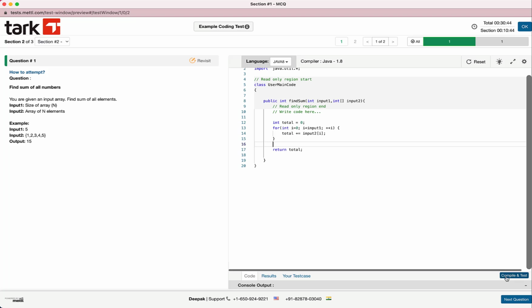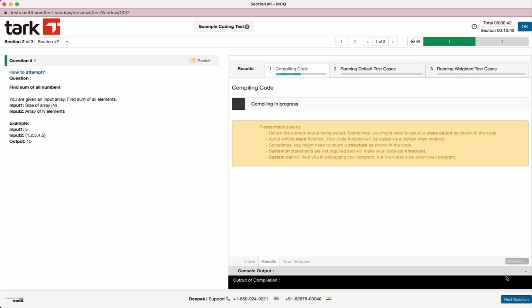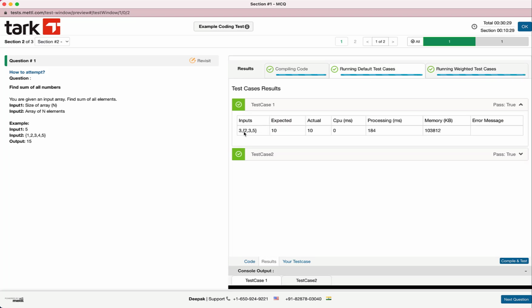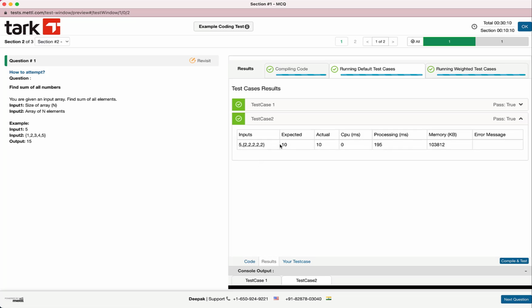Once this is done, you can just use the compile and test button, which will compile your code and also run the various test cases. Alright, as you see here, there are two sets of test cases. The first set is for your reference. Here you can actually see the input, the expected output, and the actual output. The actual output is the output returned by the program that you implemented. Since expected and actual output match, test case 1 is passed. Similarly for test case 2, my expected and actual outputs match, and hence it is passed.